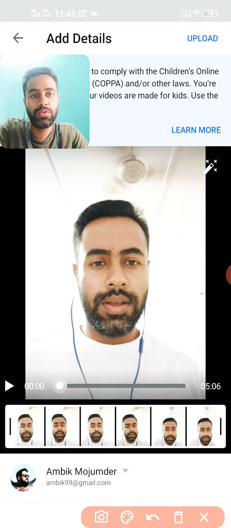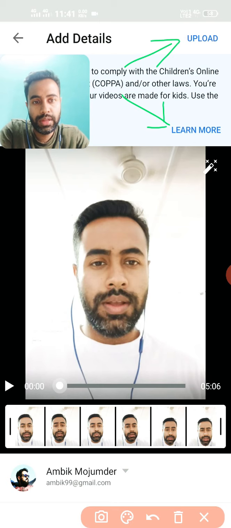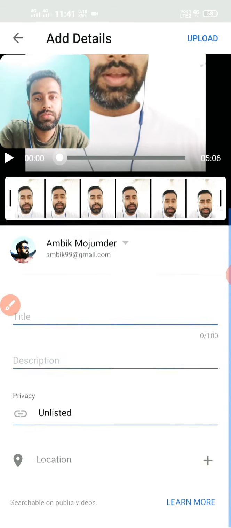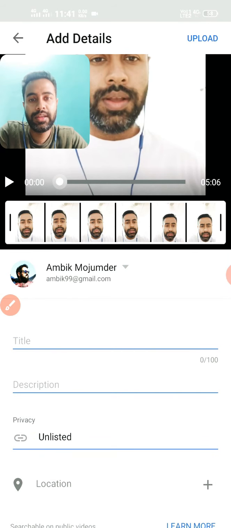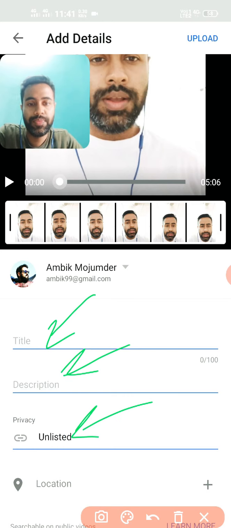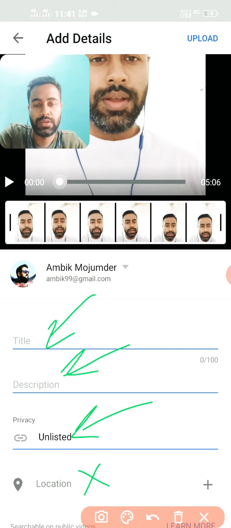You do not need to put much thought into this. Don't tap on it. We only need to tap the upload option. Then you scroll down. Once you scroll down, you will have three options that you need to work with. One is the title, next is the description, and next is the privacy. Location is not needed, you do not need to bother about the location. Do not touch the location part. You don't need it.